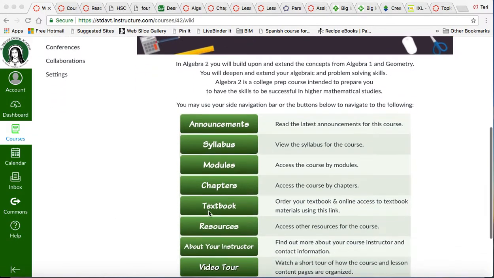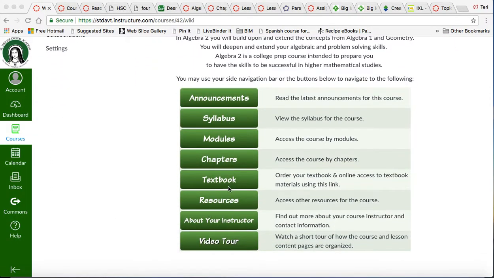Also, there are several buttons here that you can use to get to some of those things, including the modules by which the course is organized, and also the information about the chapters, ordering your textbook, resources, etc. So let's take a quick tour.